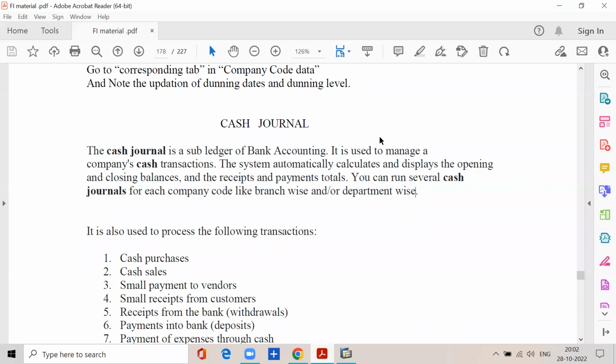Normally what happens is, every department needs some cash to spend on daily expenses, right? Every time you cannot ask the cashier for cash. That's why the cashier will allot some amount for every department, and that amount is kept under the supervision of a responsible person in the department. Whenever expenses are to be incurred, they are met from that cash balance.